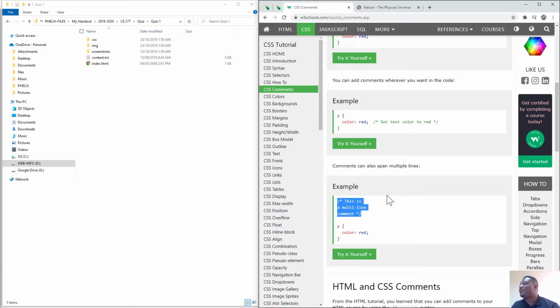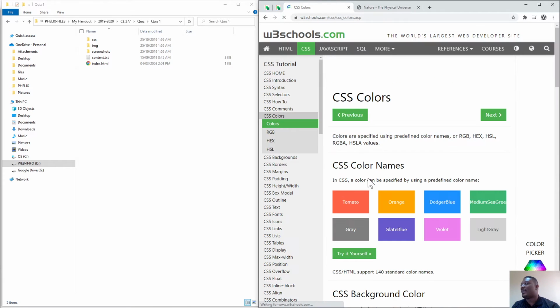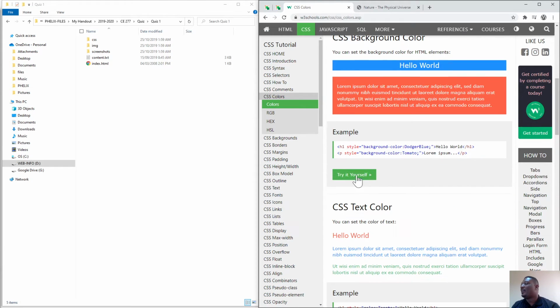Now, I would want you to take your time and go through some of these basics, like how to add colors in CSS. For instance, you can see an example here. We have an H1, and this is an inline type of CSS where we have the style given, and within it we've given a property of background color with Dodger blue, affecting this particular hello.